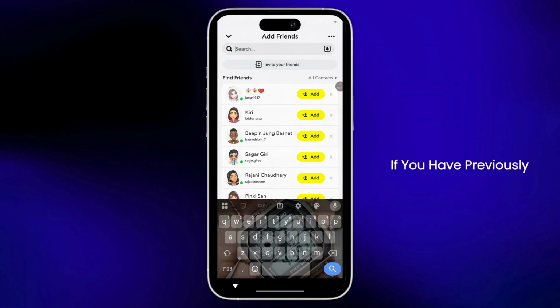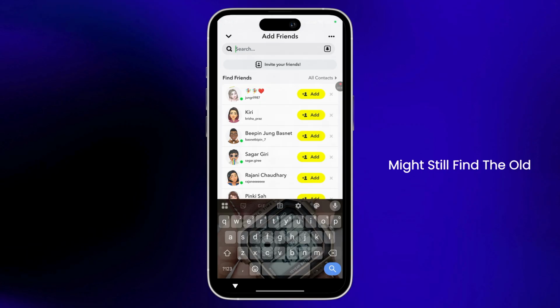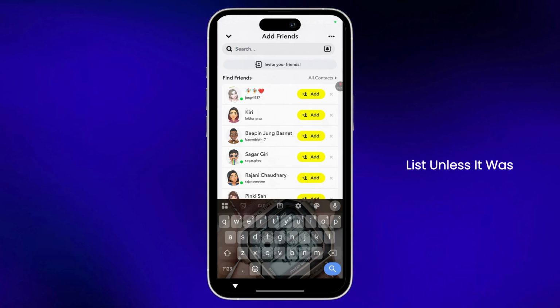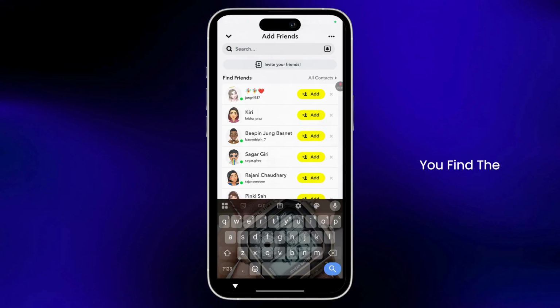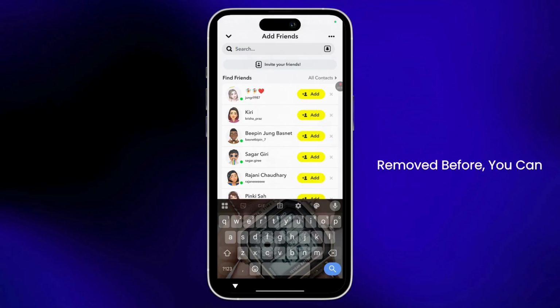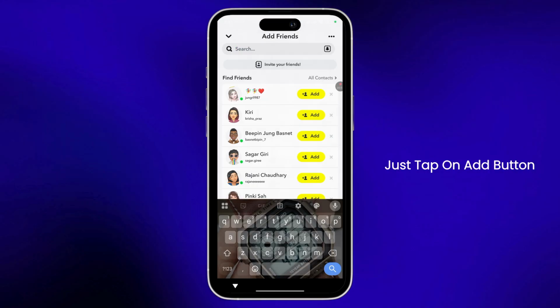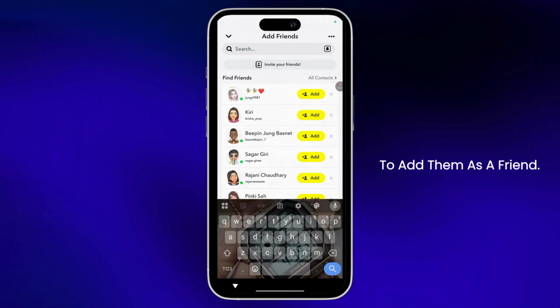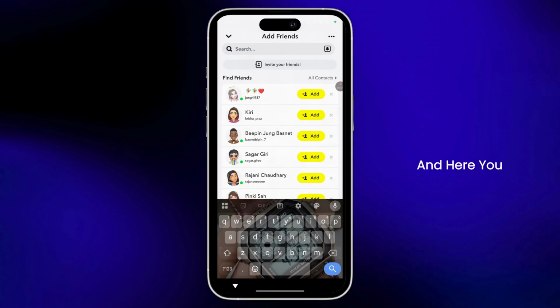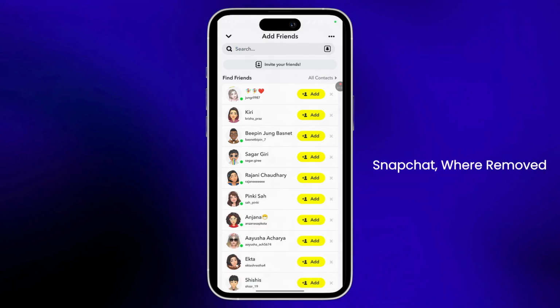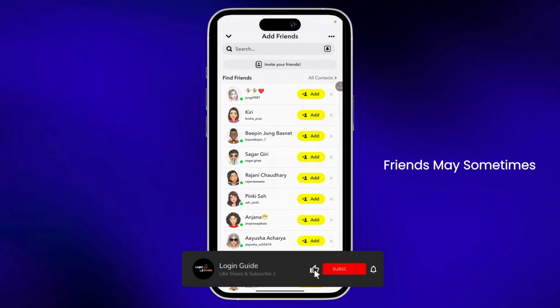And if you have previously chatted with them, you might still find the old conversation in the chat list unless it was deleted. And once you find the person that you have removed before, you can just tap on the add button to add them as a friend. You can also check the quick add section on Snapchat where removed friends may sometimes appear.